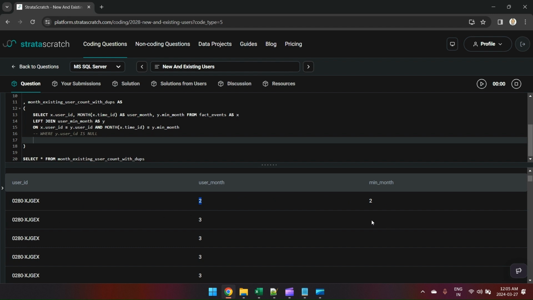Only when you have a min month as null would it mean that that user for that month is not a new user, because had it been a new user, then the min month would have been the same as the month that appears in this column, right?